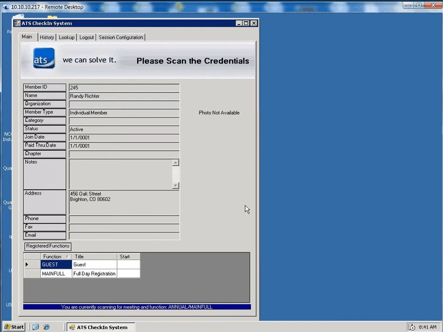And there I scanned badge number 245. You'll see that that was Randy Richter. He's an individual member, and it shows some information about Randy. If his photo's available, the photo will be there. It'll also show what Randy's registered for at this session.